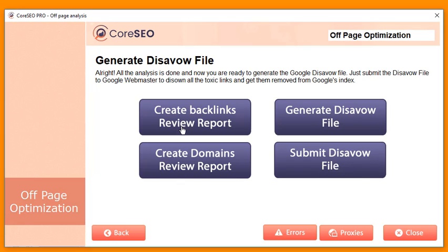So you can sell, again, this is an opportunity. If you are an SEO agency or want to be an SEO agency, you can create a backlinks review report, you can create a domains review report, and you can sell it to your clients, or you can give it away free as a lead magnet.